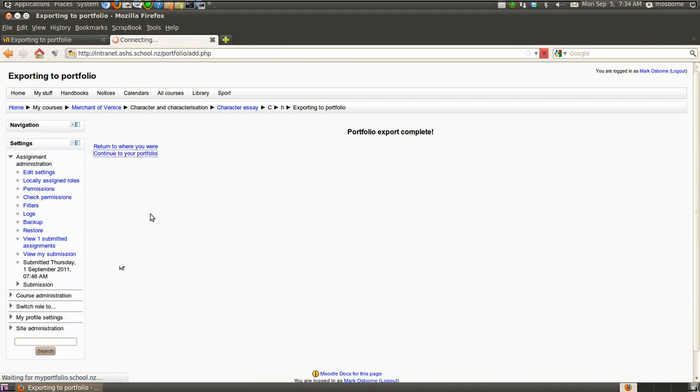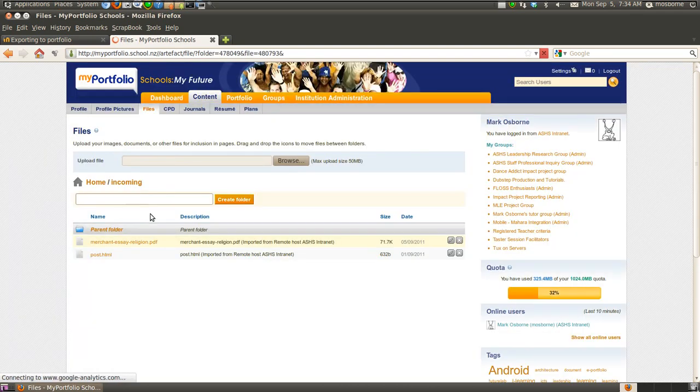Now if we go through and have a look at where it is, I've actually got a folder called Incoming in my portfolio in Mahara, and you can see there's my PDF there.